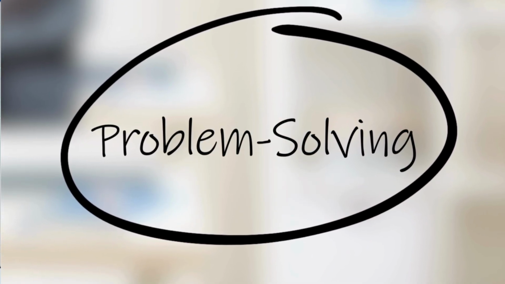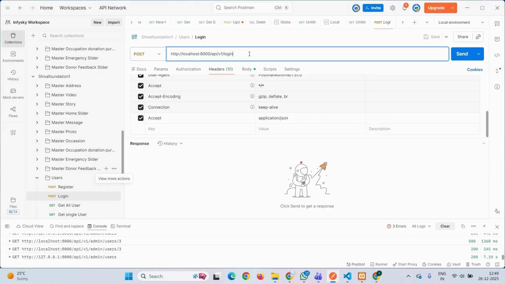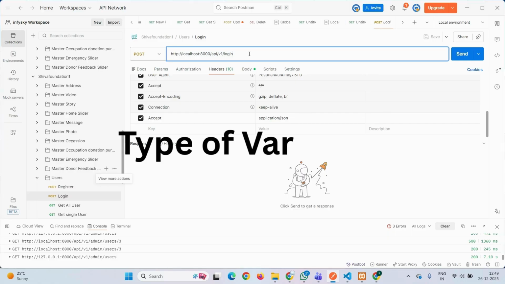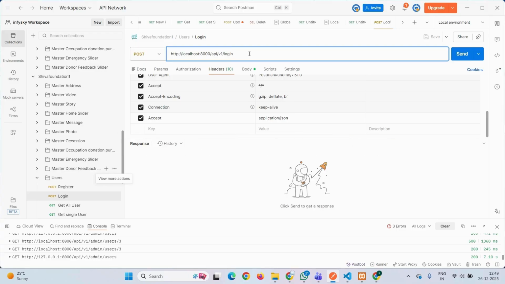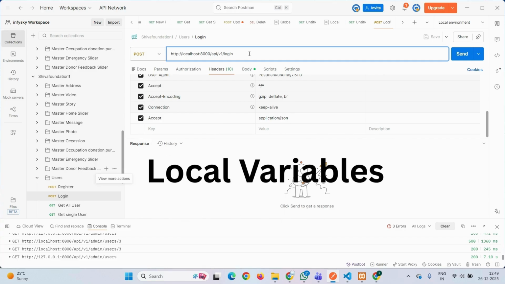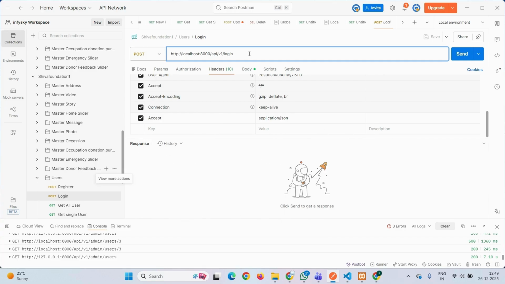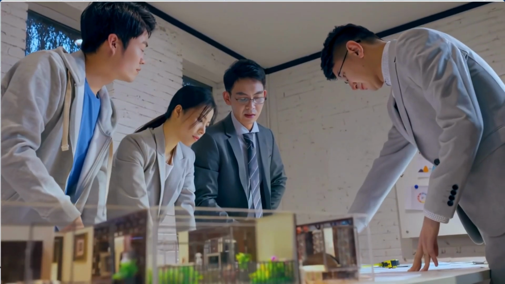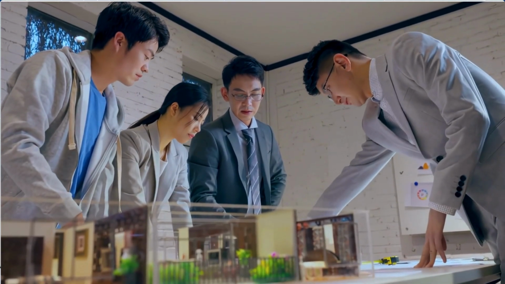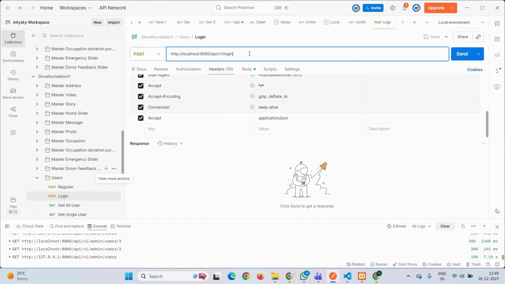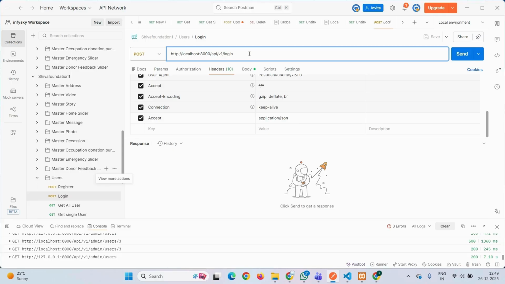There are a lot of types of variables in Postman. Postman supports multiple types of variables, like global variables, collection variables, environment variables, and local variables. In this video we will focus on environment variables because they are most useful in real projects. I hope you got what an environment variable is, what the use of it is, and why we use it in Postman. Now we'll see the practical.